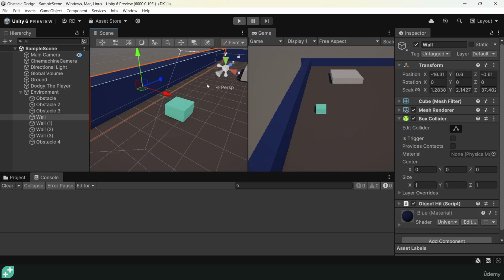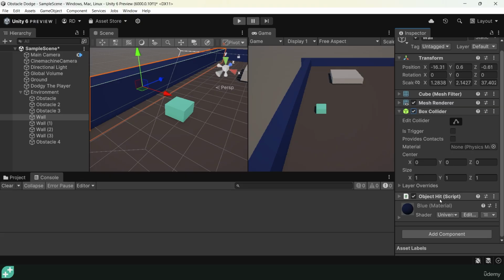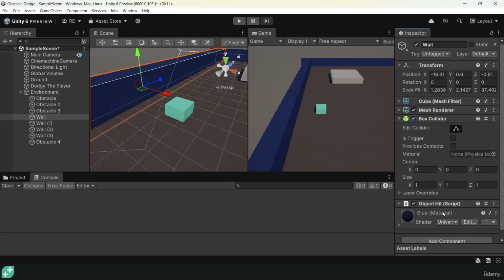If we look at the wall, we can see the wall has a mesh renderer. That's the component that says what I look like. We also have the box collider component that we've been playing around with for our collision. We also have our object hit script. So if we have a script or a piece of code that is on this game object, then it's very easy for us to get access to the information contained within these things.